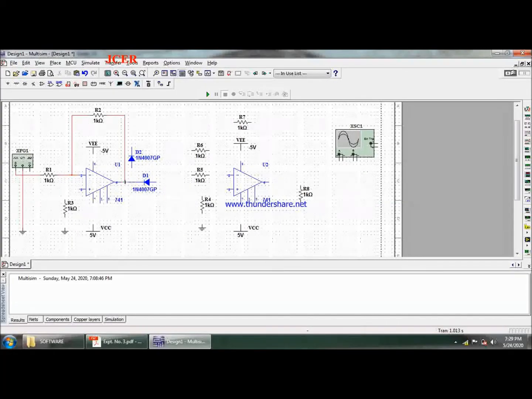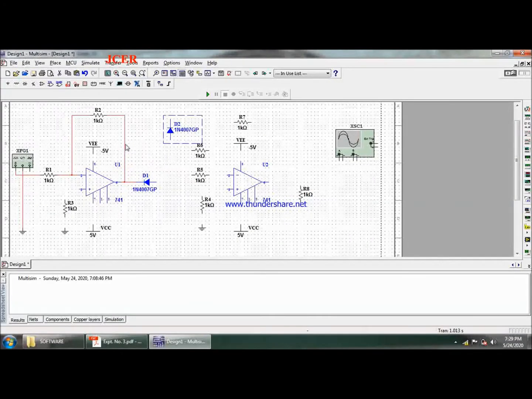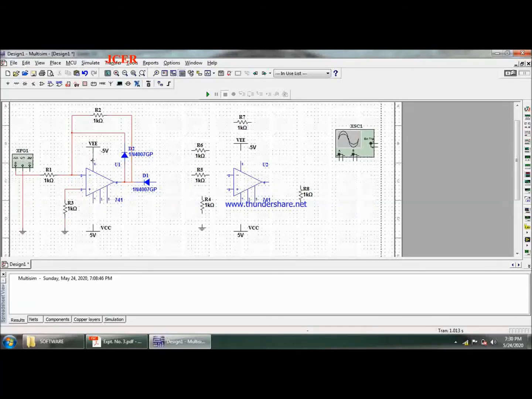So this is one end of the diode connected over here. So I'll just move it aside and drag it over here, and I can place my diode over here and connect this diode, one end to the output, another end to the feedback component.